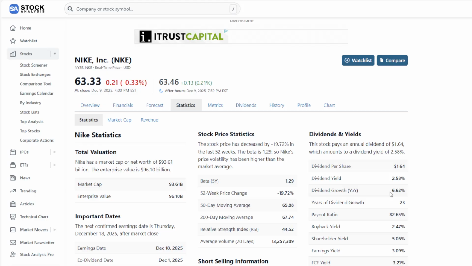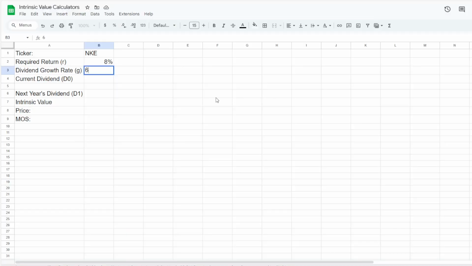If we wanted to get a very, very accurate model, then we would look at the historical dividend yield of a company like Nike. So dividend growth, we're going to use 6% just to err on the side of caution. So I'm going to put 6% here. Okay. Actually, let's be a little bit more cautious. Let's call it 5%. Okay.